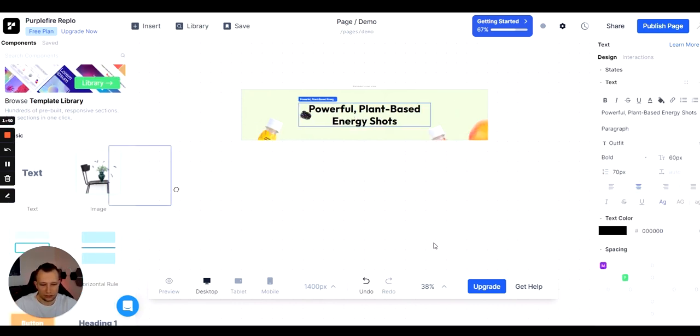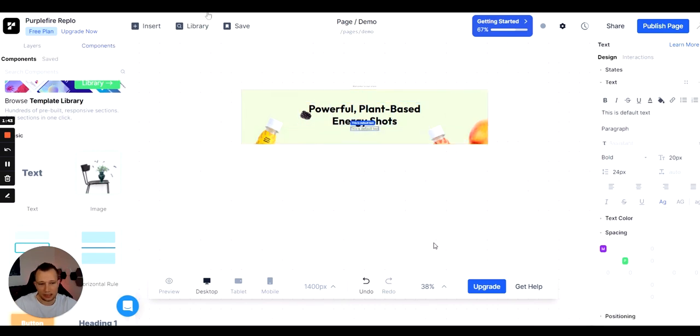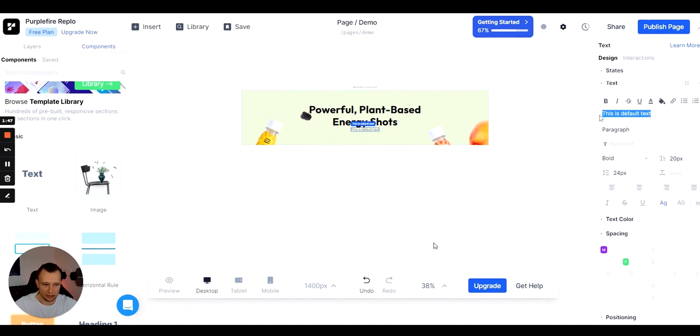Now we just need to center it. That's what I just did there. And then I'm adding in a text under as a little extra explainer because that's what this design is going to look like.